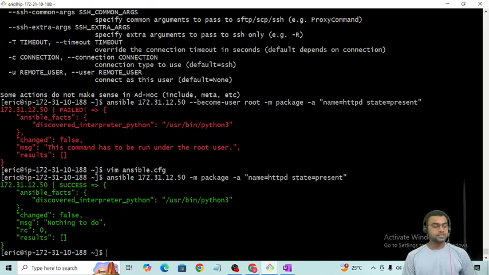So this is the way. In control node, we change root user to normal user, and normal user is working. In target node also we change root user to normal user, and normal user is working fine.